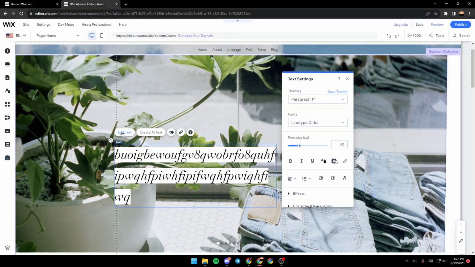Also, if you click on edit text, from here you will have all the options that you will need in order to edit your text. For example, the theme, the fonts, you can edit the size, you can make it bold, make it italic, add an underline, change the color, the highlights, and you can also add a link.